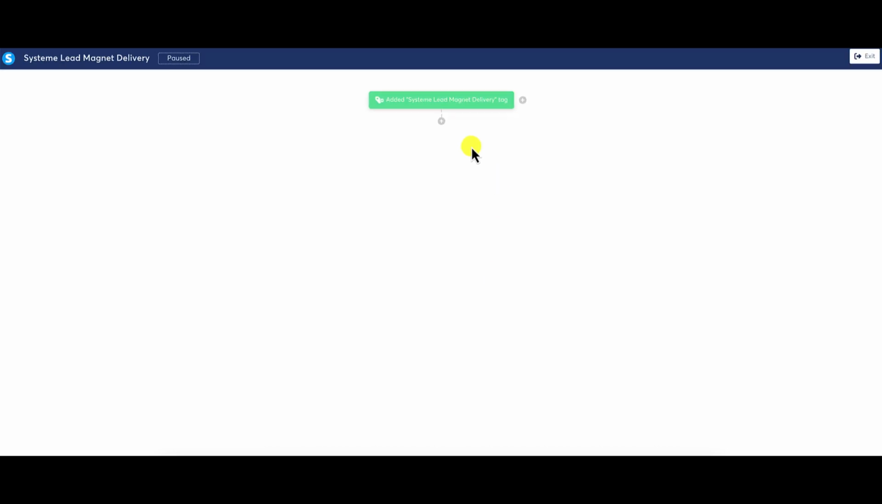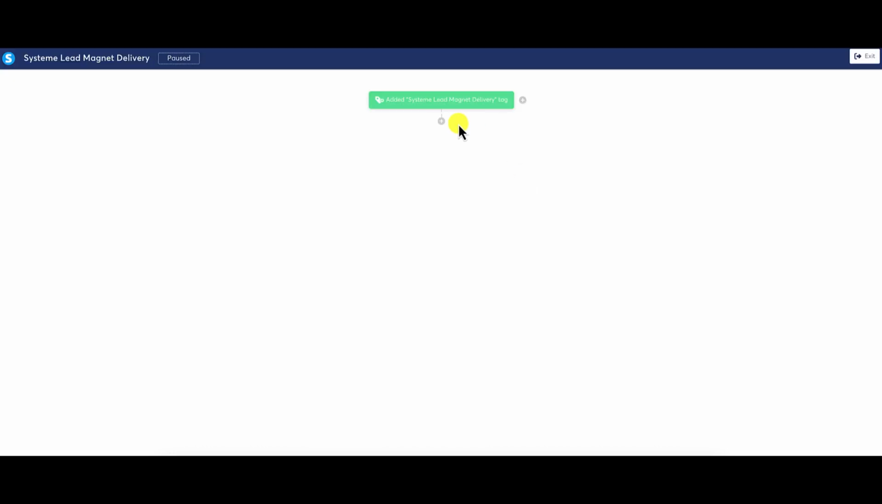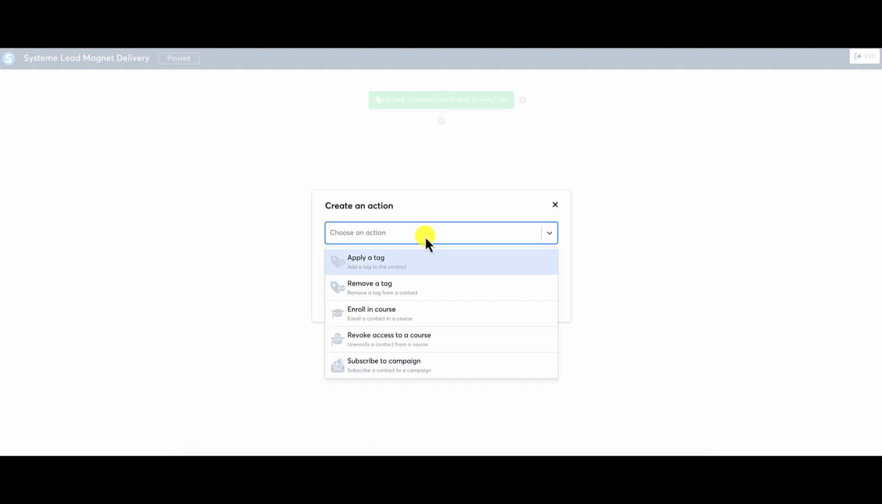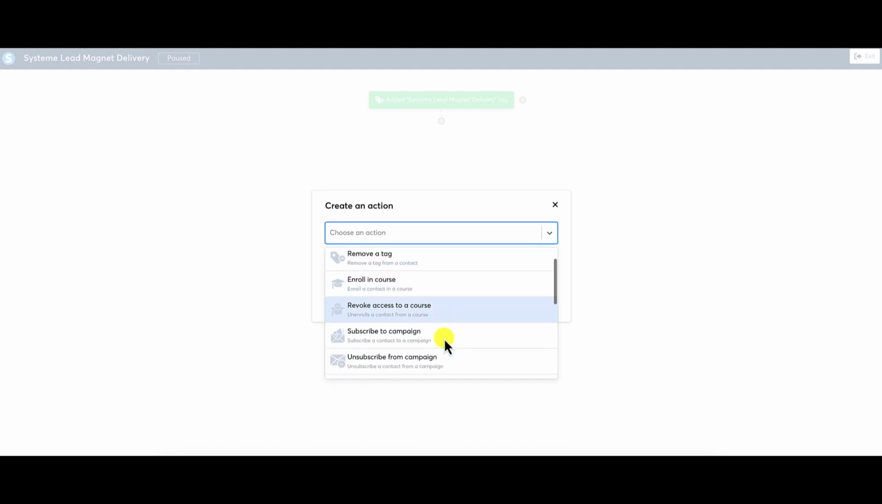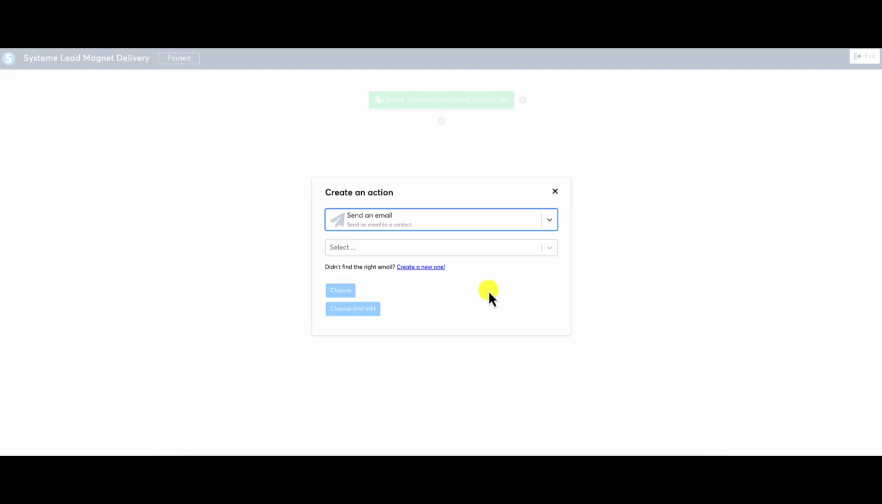So we're going to go here, and the next step is we want to take an action. So you see I clicked on this plus symbol right here, click on it. We want to take an action. And that action is we want to send an email right here. Send an email. So this first email right here is the welcome email. This is the email that confirms that they've signed up for access to this lead magnet.